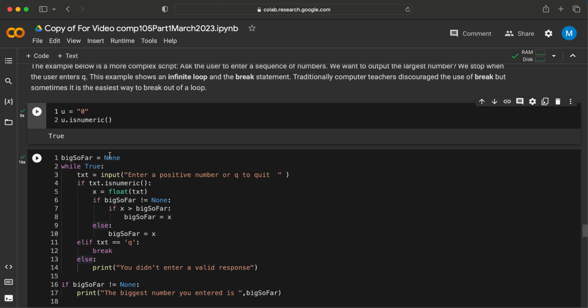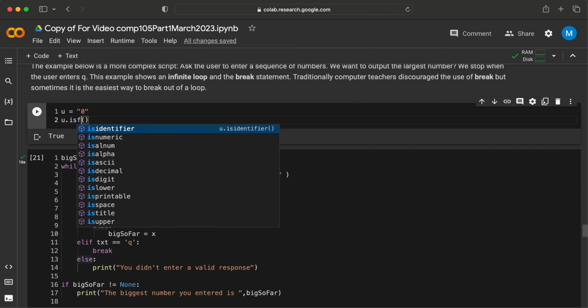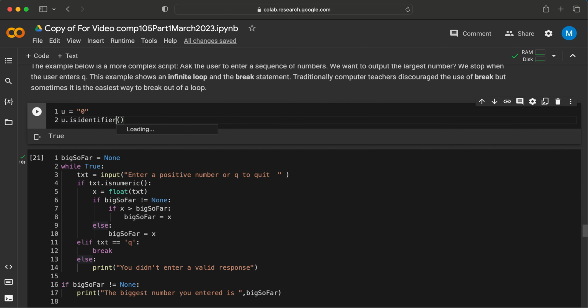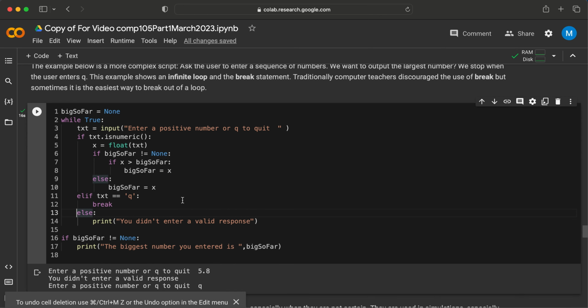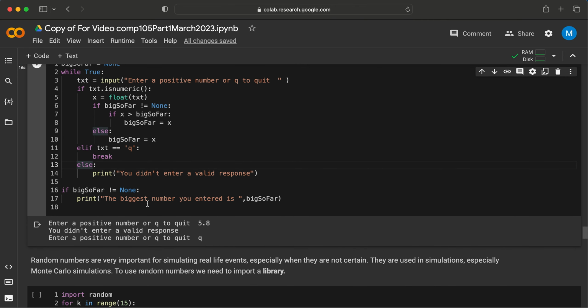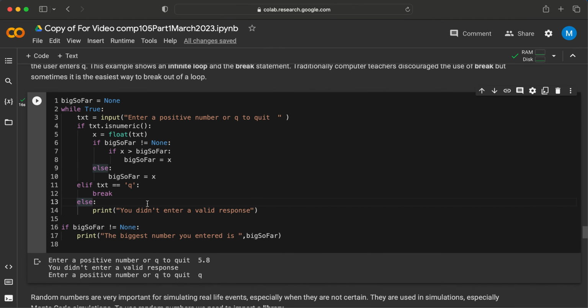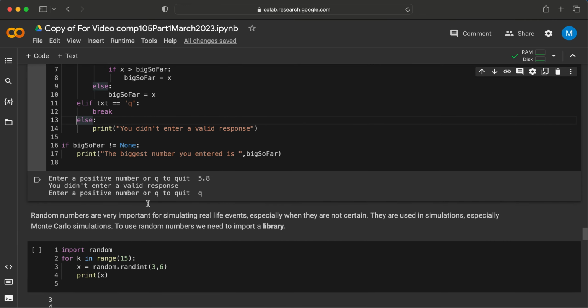There are other functions out there that you could look for. See, for example, is maybe float. Let's see if that's one. All right, so we'll come back to this later, but don't worry about it. All right, let me get rid of this. All right, so this code finds the biggest number you entered so far.